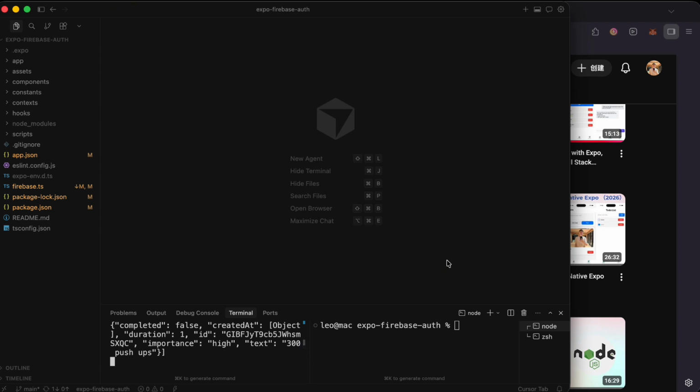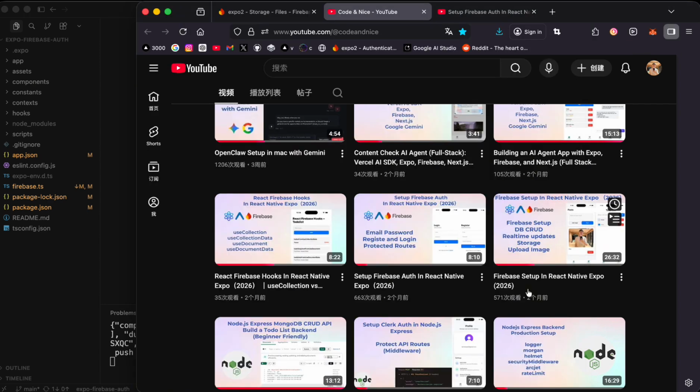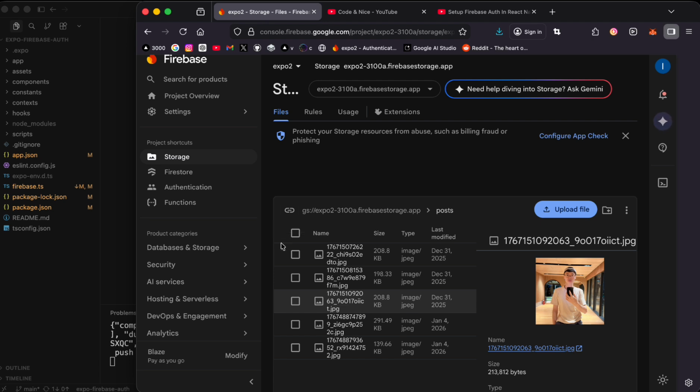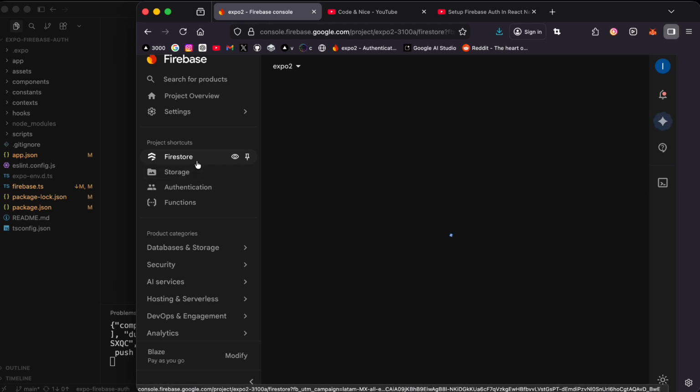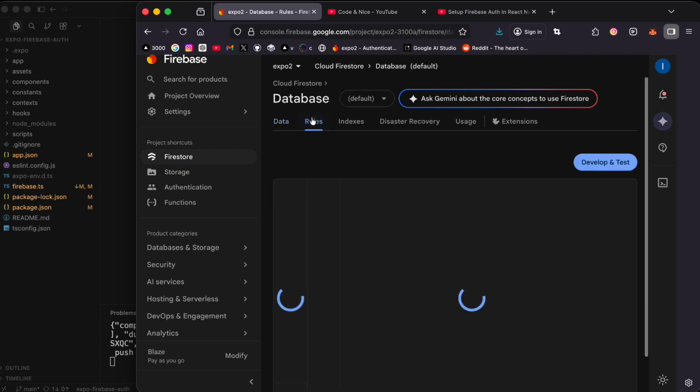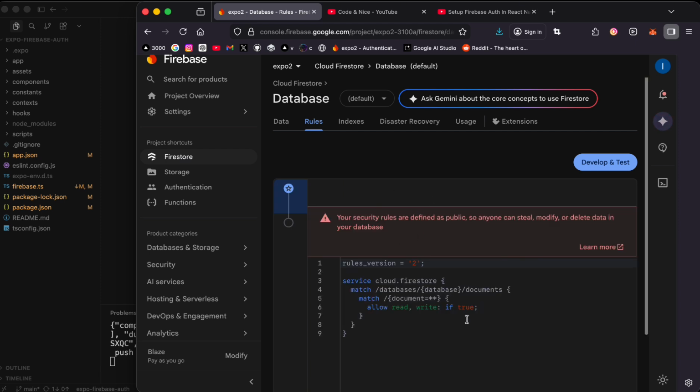We already have authentication, CRUD and storage. So we need to make rules for the authenticated user. For Firebase Firestore, at this time we have no rules, so our rules are open. Everyone can read, write, delete, and update the data now. I just give true. Yes, your security is defined as public, so anyone can still modify. This is for the demo. So now I need to update the rules.